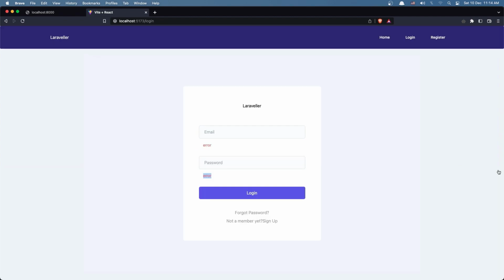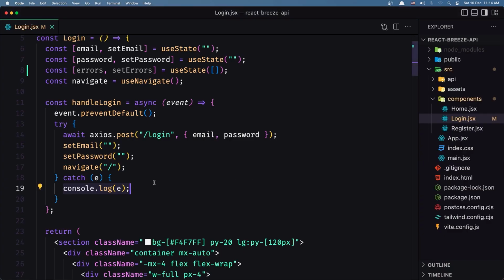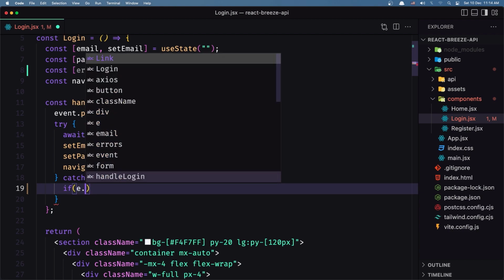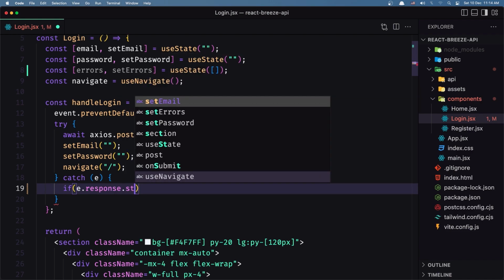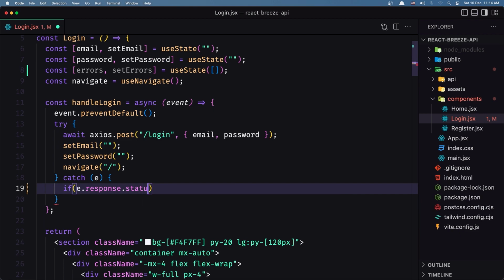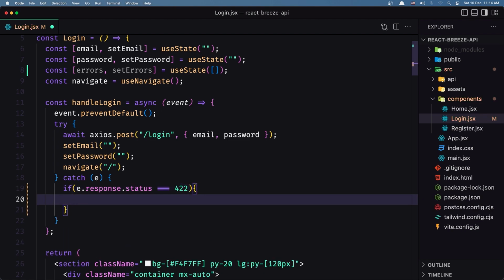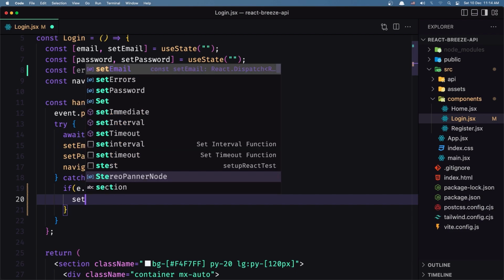So let's go in the VS Code and check if the error dot response dot status. So we are going to check for the status, and if that is 422, I'm going to say set errors.